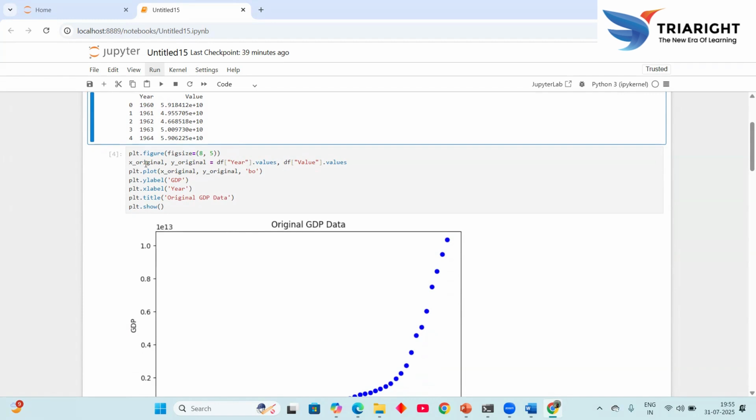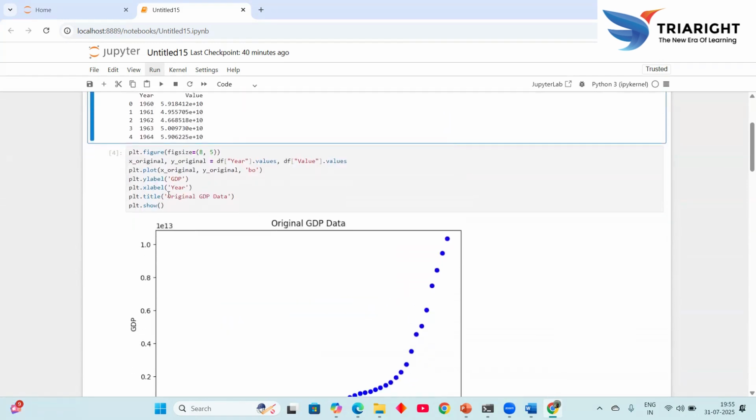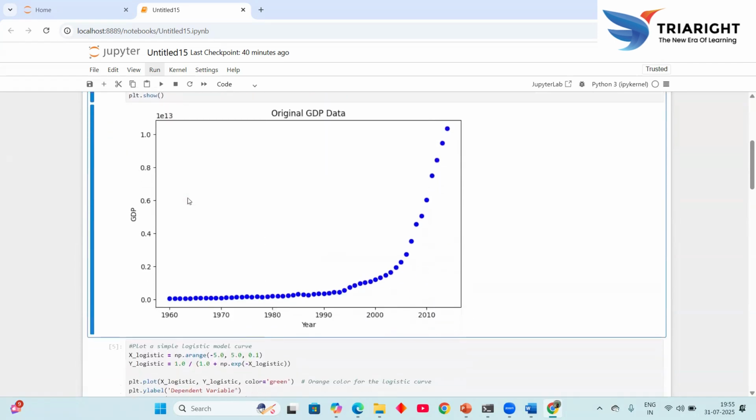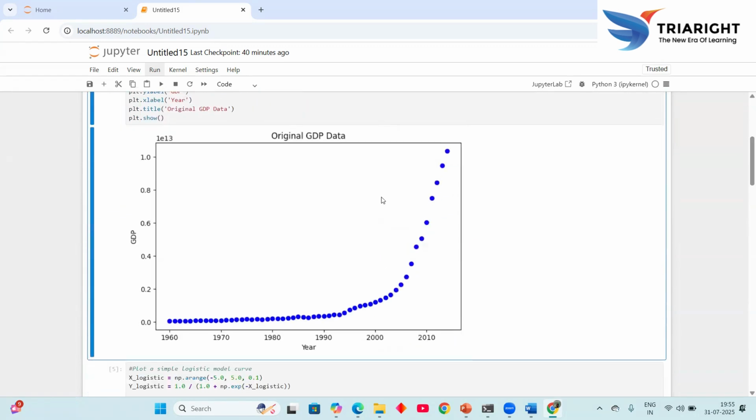And we take variables x original and y original, and define years and values. So we are plotting the x original and y original, and for the y label we labeled it as GDP, and for the x label we have the year. The title is the original GDP. So we are showing it, a simple base like we showed in the previous slide. Okay, so this is the normal plot.